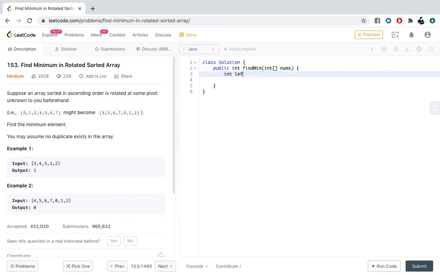So let's start coding. Our left index is going to start from 0, and our right index is going to start from length minus 1. Let's also put another integer variable called result to store our result. And for now, let's set this to the first element of the array. Then, inside the loop, while left is less than or equal to right, we need to do the conditions that we talked about before.